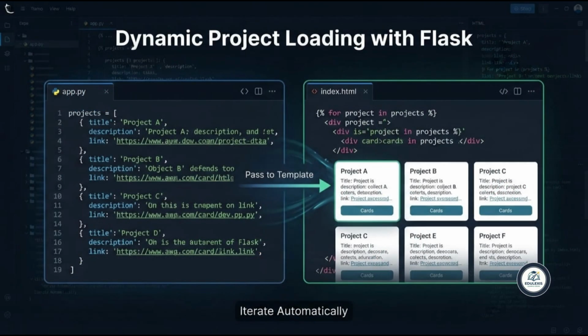Here is the power of Flask, dynamic project loading. Instead of hard coding every project, we will create a list of dictionaries in app.py, each representing a project with a title, description, and link. Pass this list to our template. In index.html, use a for loop, {% for project in projects %}, to iterate through and generate the cards automatically.